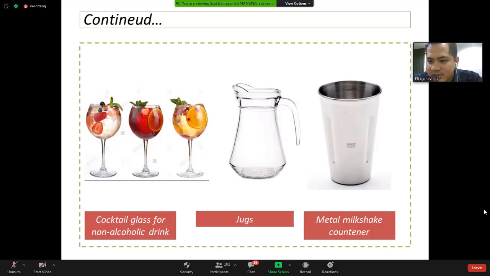If we use this kind of metal milkshake glass, it's really nice because we put some whipped cream on top and garnish with a cherry. It's really nice with the milkshake.